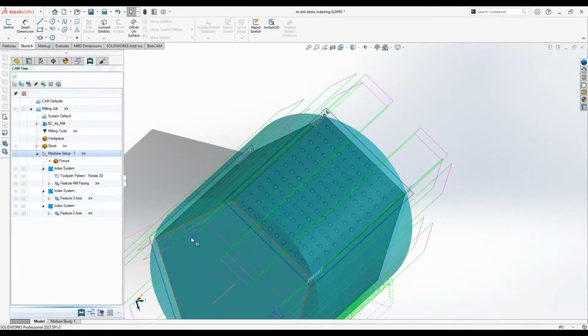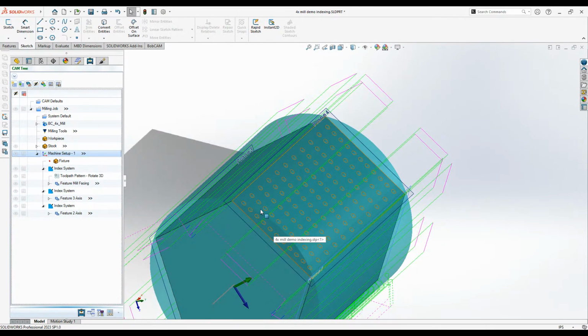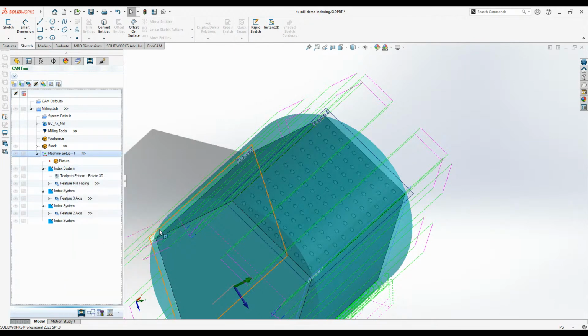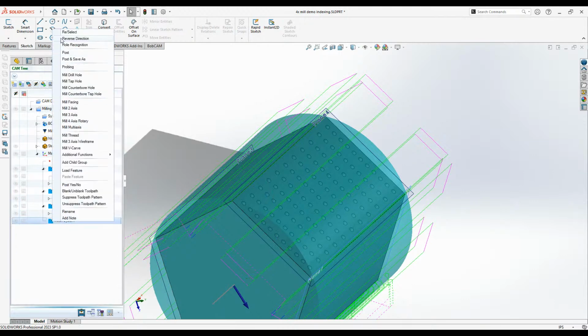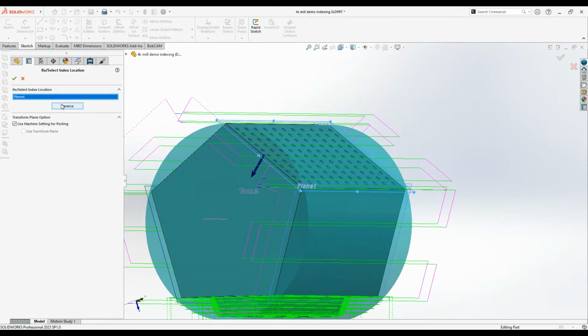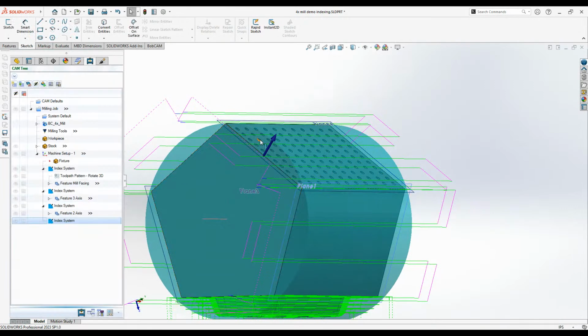Again, we could do the hole recognition, or we could do the cross drill option, or we can right click, additional functions, add index, and select the plane. Here we want to reverse the direction. That might be causing something there with the index.